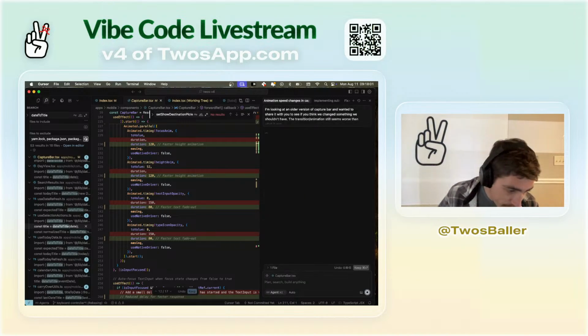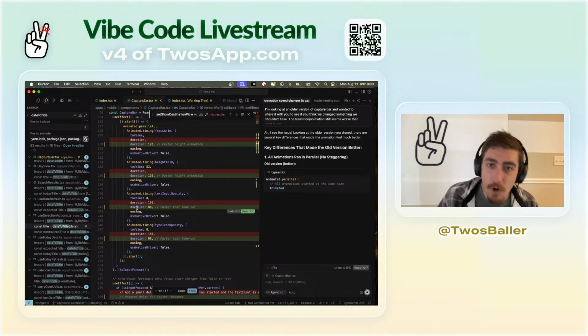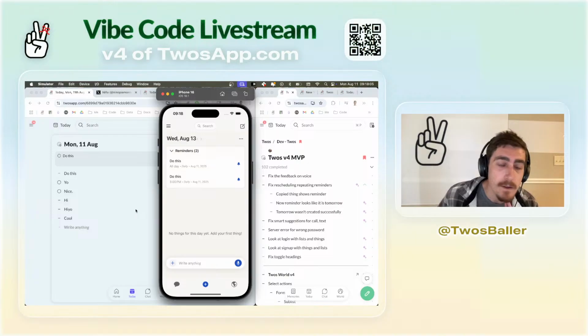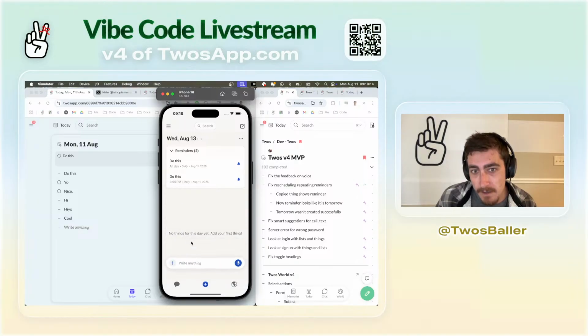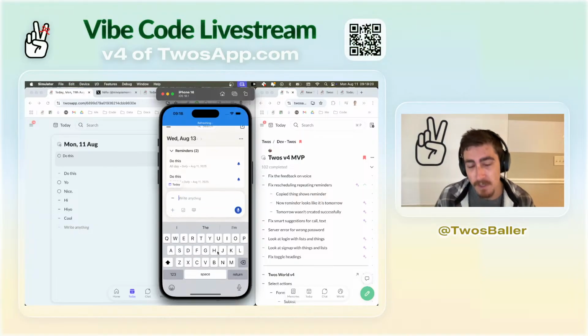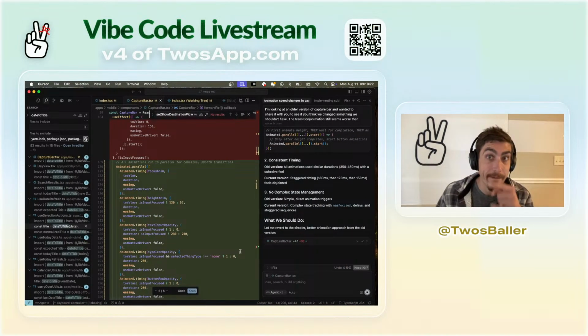Today I'm going to be working on the select actions, but as it is right now, I'm working on the capture bar. And this transition is just really bothering me. So I'm going to try to figure out what to do about that. We shall see.